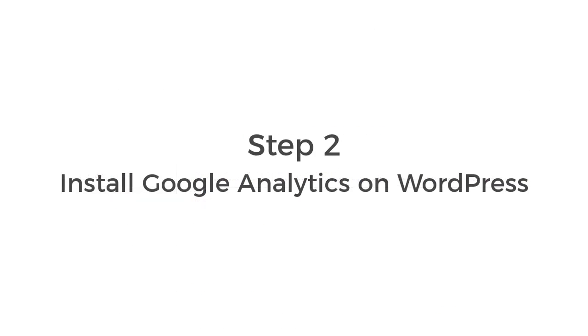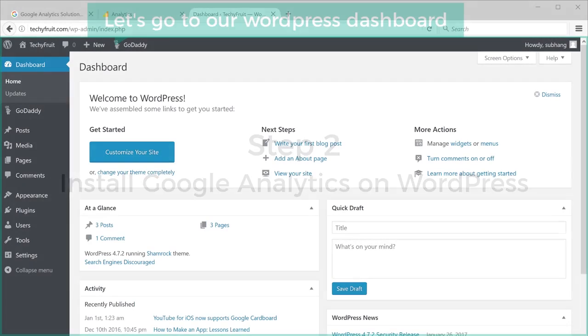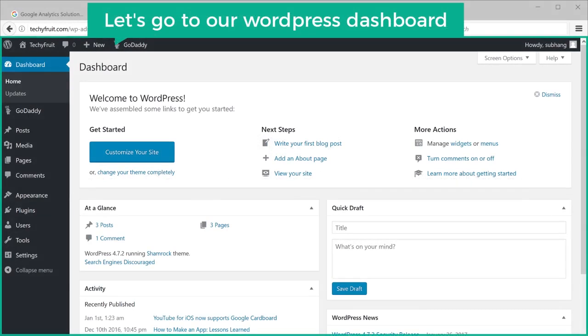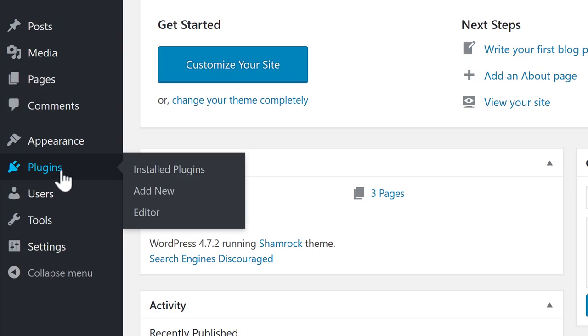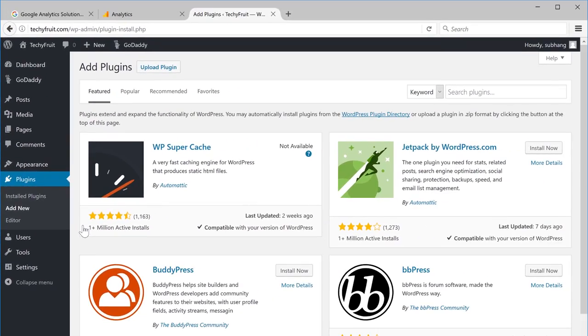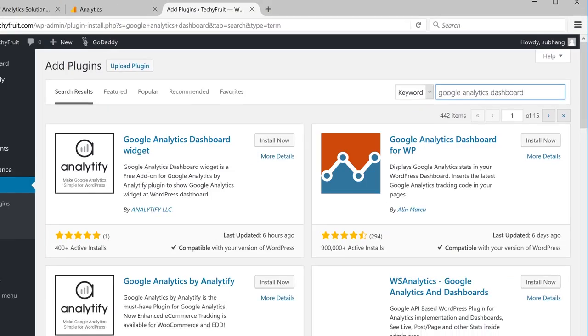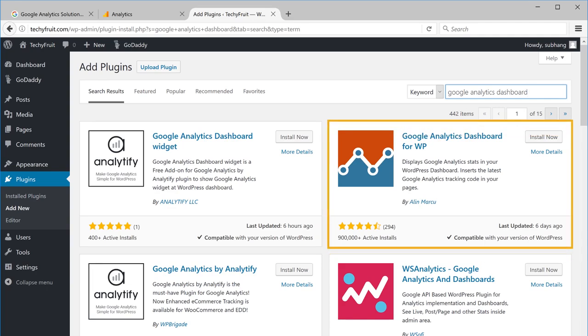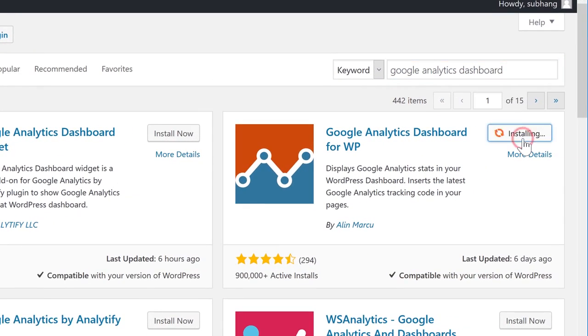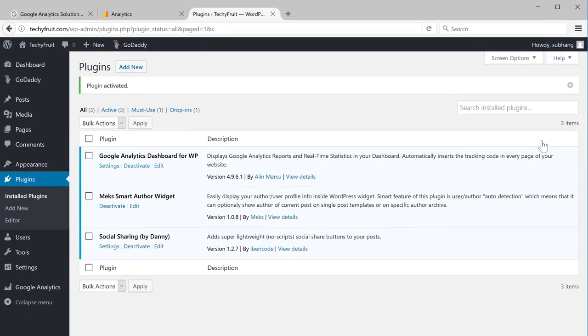Now the next step is to install Google Analytics on WordPress. So to do that, let's go to our WordPress dashboard and then go to Plugins and click Add New and search for a plugin called Google Analytics Dashboard. Now when you find this, just click Install Now and then click Activate. Okay, so the plugin is now activated.